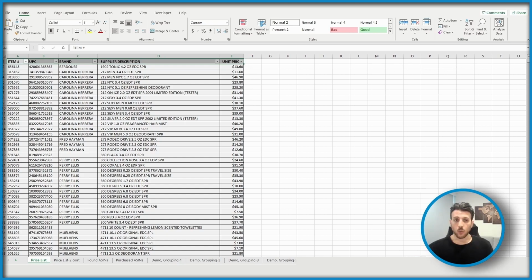Okay, so now we see some change in the header row. We have these little triangles on it. What these triangles basically indicate is that this column is part of the filter table, and we can filter the table based on the criteria in this column.